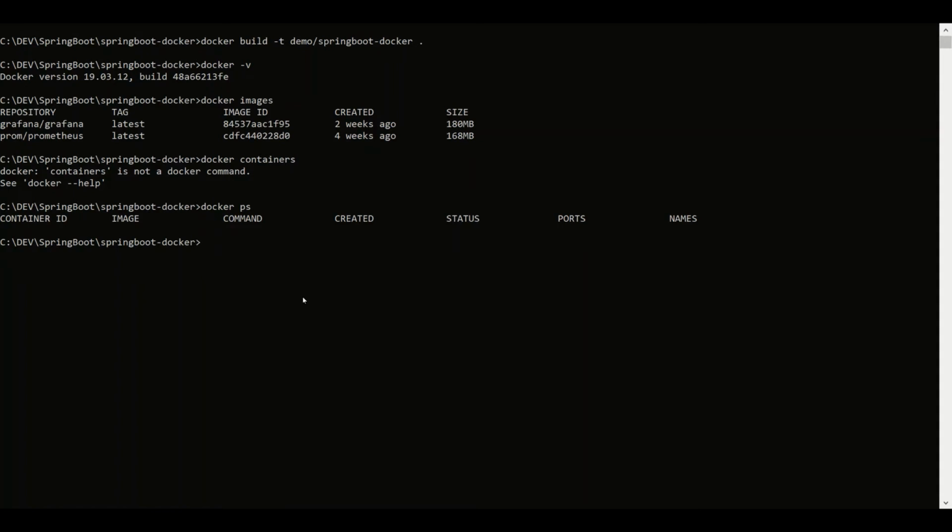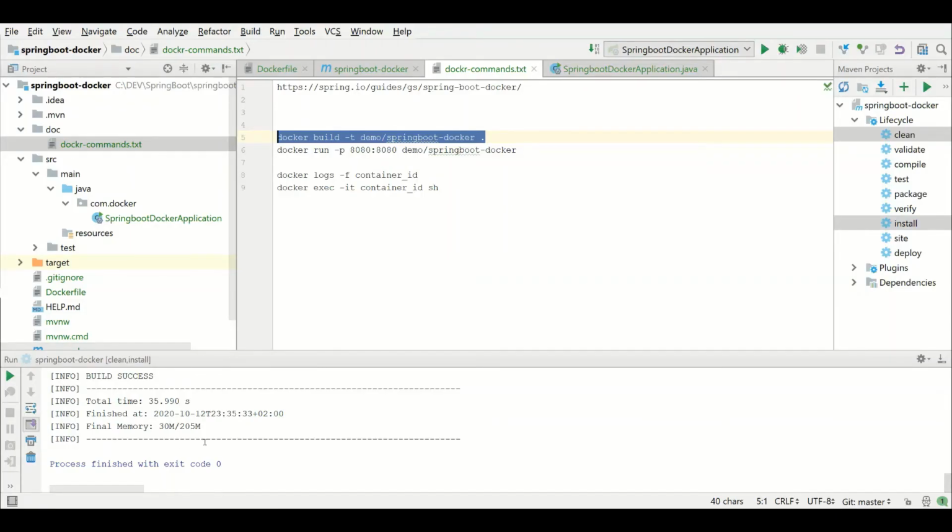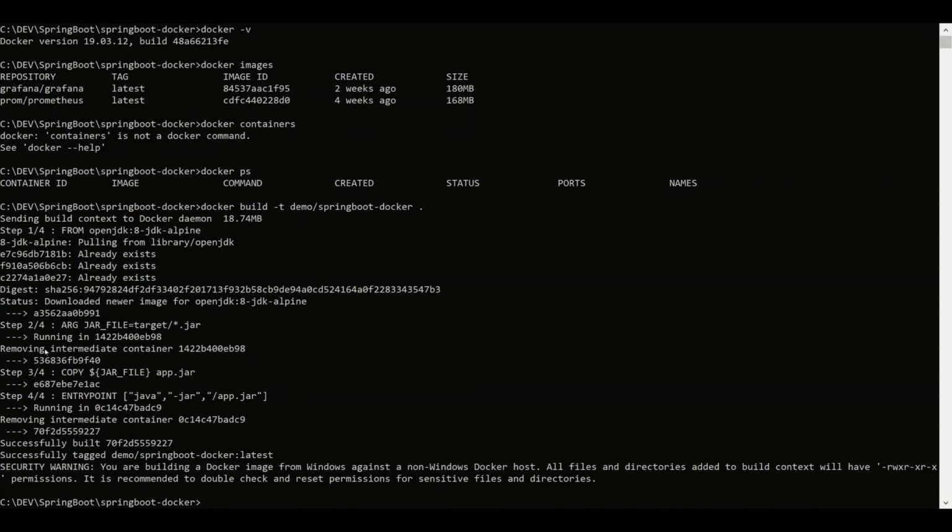Now let's build the Docker Spring Boot image. Docker build -t, and you can give any name, demo/spring-boot-docker, and dot. This dot recognizes the Docker file, the Docker text file, and it will execute the commands and build the image for you. Now I am making a build. In the meantime, we go and check. Okay, the build is successful. Docker build also successful.